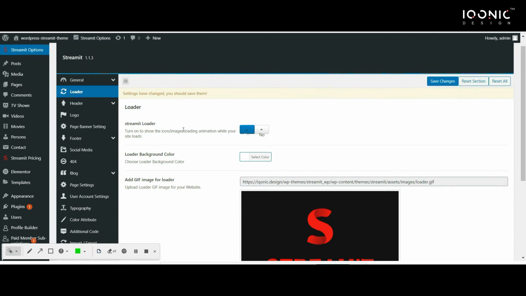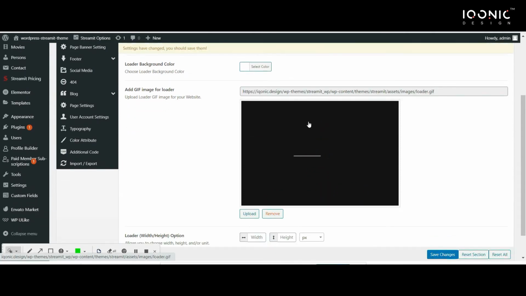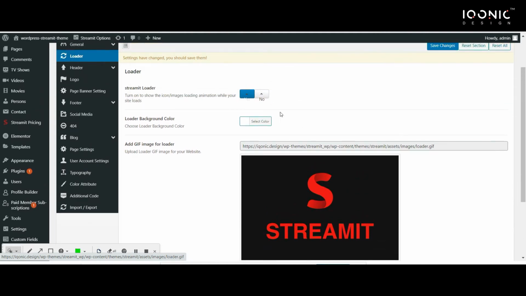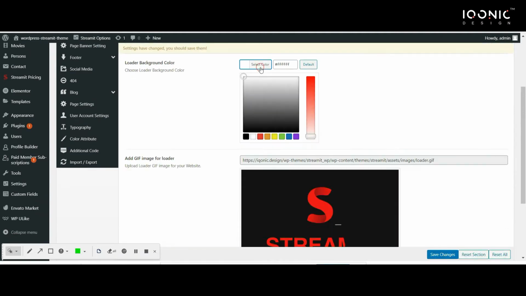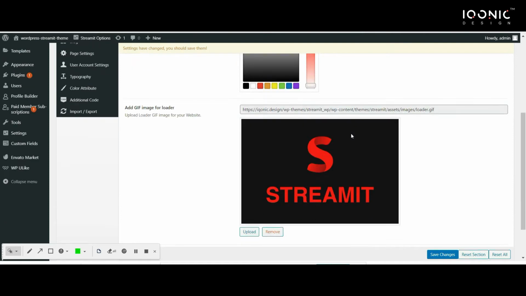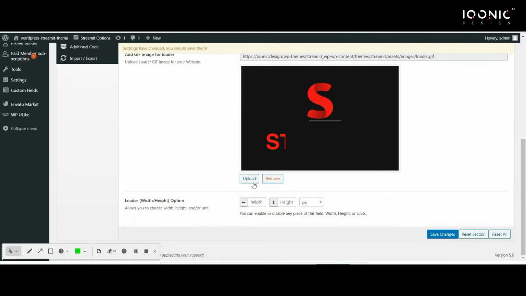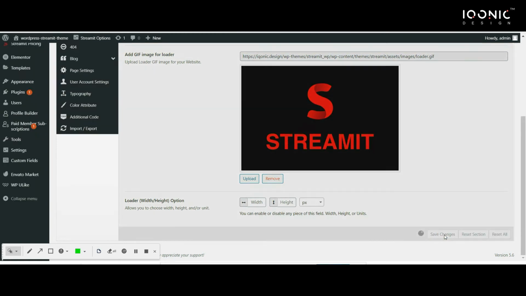In this loader option, if you want your customized website having this kind of GIF animation, you can simply click on yes. If you don't want it, simply click on no. If yes, then you can also select its color by clicking over here. Also, you can upload your own animated GIF file over here by simply clicking on this upload. You can also adjust its height by this width, height and its unit. After that, save changes.